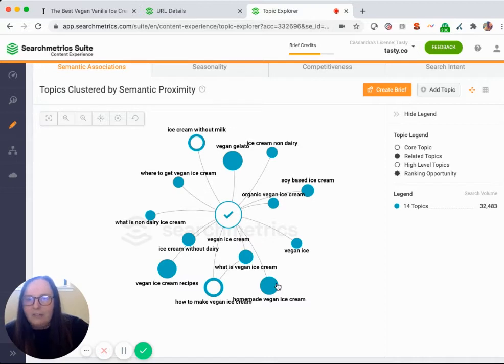I can see ones that have larger bubbles here are going to have a higher search volume versus smaller bubbles might have a little bit lower of a search volume. And then I can also see how they're related to one another through some of these stems and exactly how all of these topics and keywords make sense together.